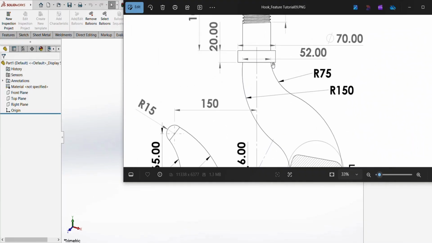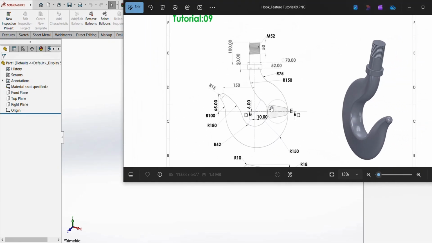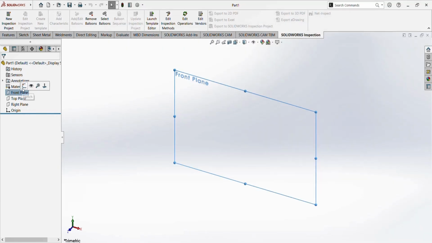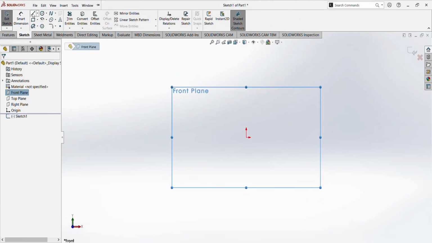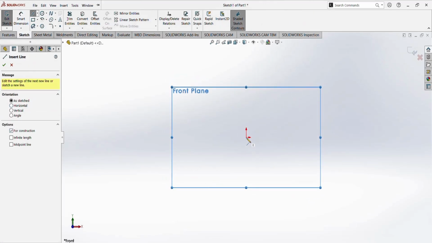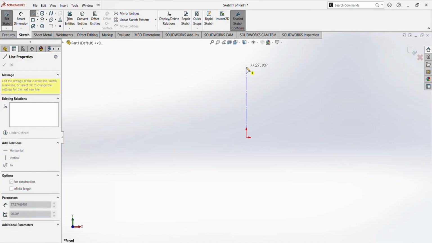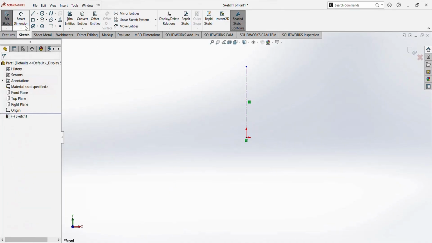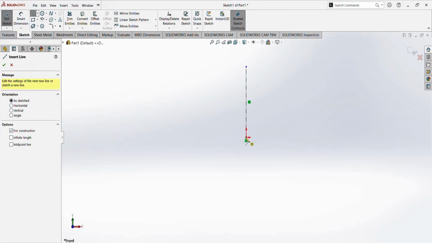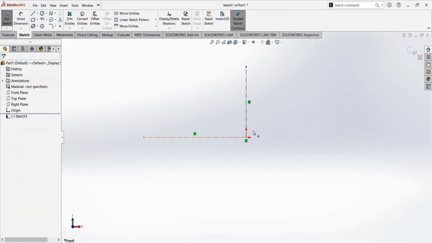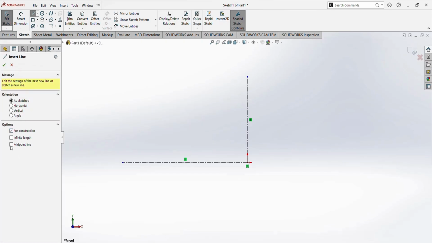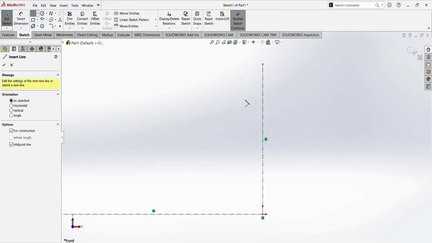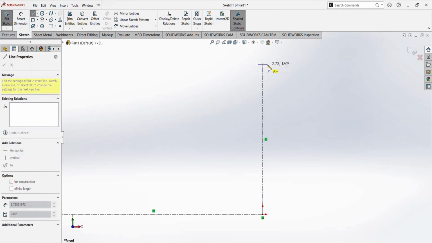Here the distance between this point and this point is 52. Let's start. Select the front plane, sketch. Line, construction. I just randomly draw the vertical center line as well as the horizontal center line from the origin of the plane. Again, line for a construction. I select the midpoint. This is the middle point, and the line extends to both sides.